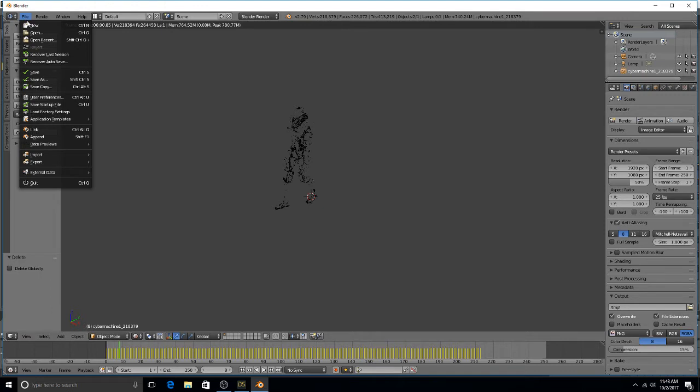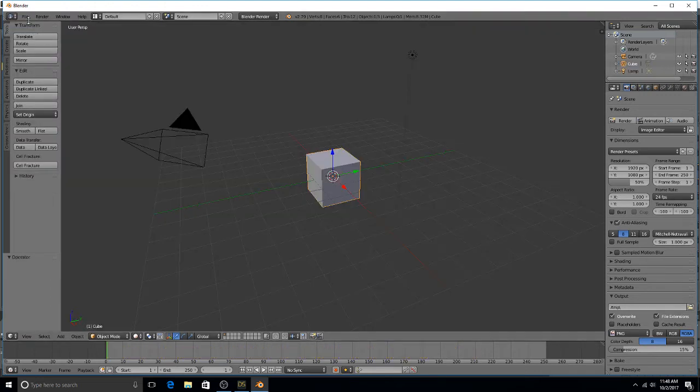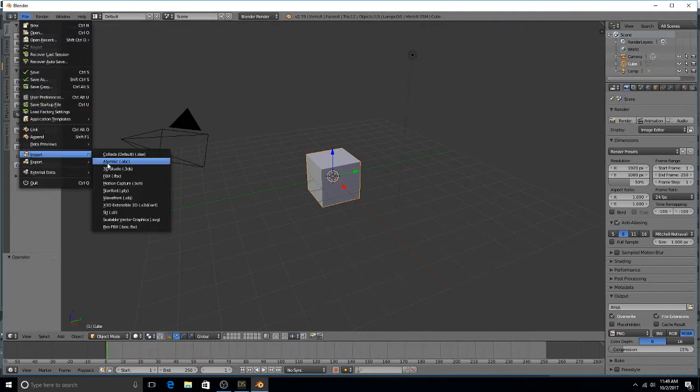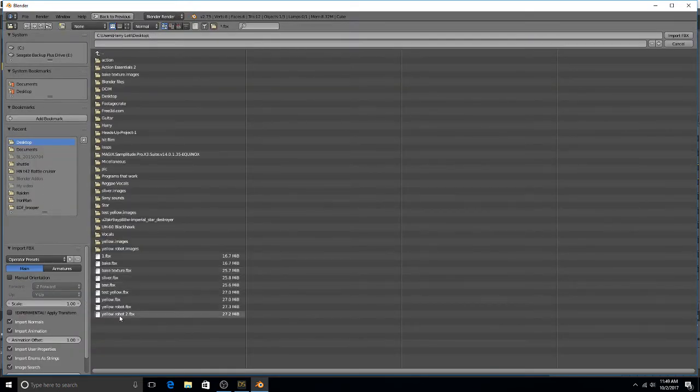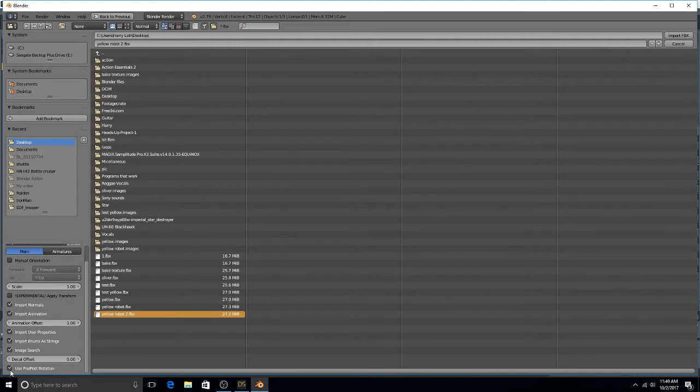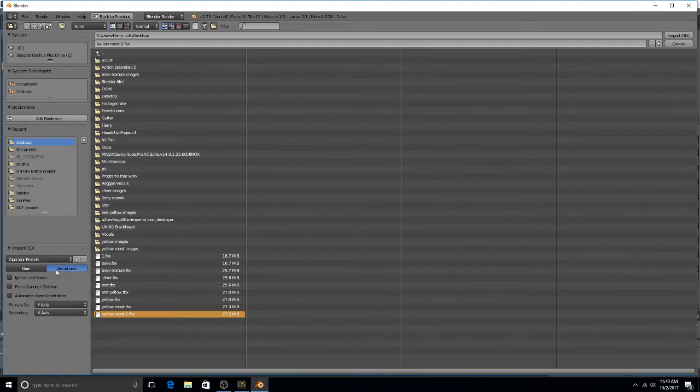We go to new, load, import, desktop, yellow robot 2, which is the good file, automatic bone orientation. Click that. It takes a few seconds for it to load. Hopefully it doesn't crash because I have multiple things running at the same time.